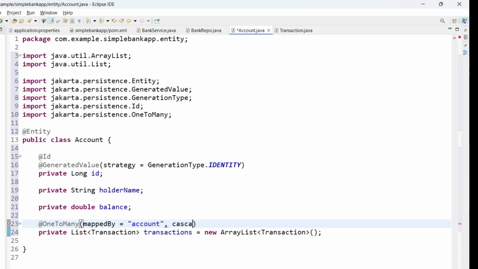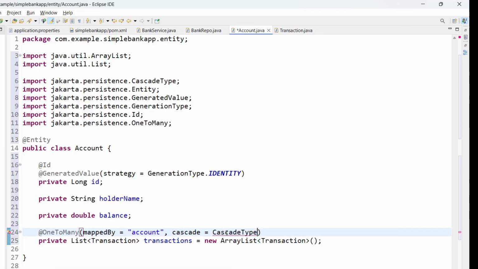Now I need cascade as well. So this cascade property defines the cascading behavior of operations such as persist, merge, remove, refresh, and detach. So here I'm going to use cascade type.all, which means that any operation like save or delete performed on the account entity will be cascaded to its transaction entities as well. Just for an example, if an account is deleted, all its associated transaction entities will also be deleted.